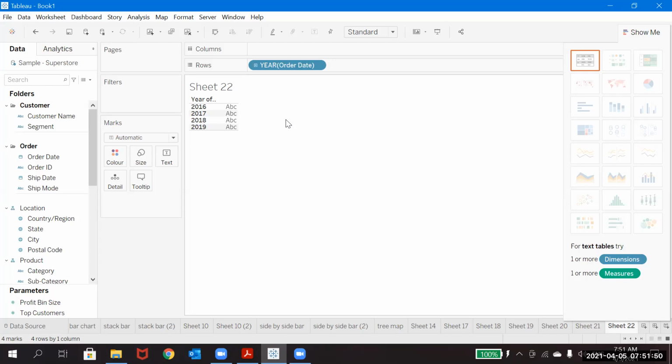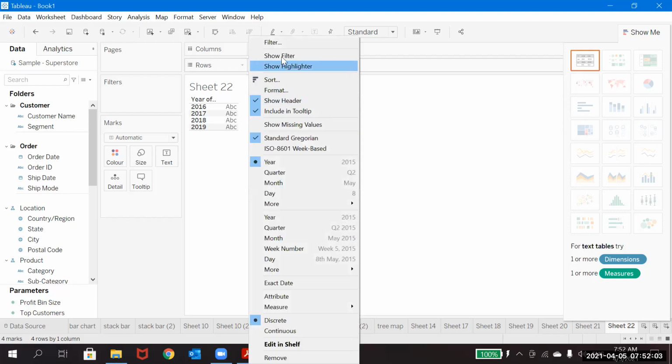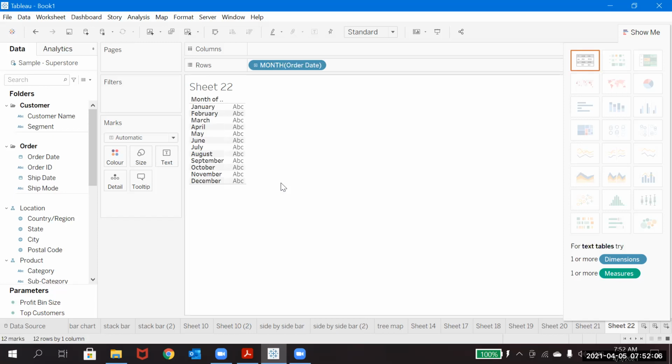Okay, so now we will see about the Gantt chart. A Gantt chart needs one date field and then one or more dimensions and 0 to 2 measures. So now we will see how we will create this. I'm just showing a monthly trend.